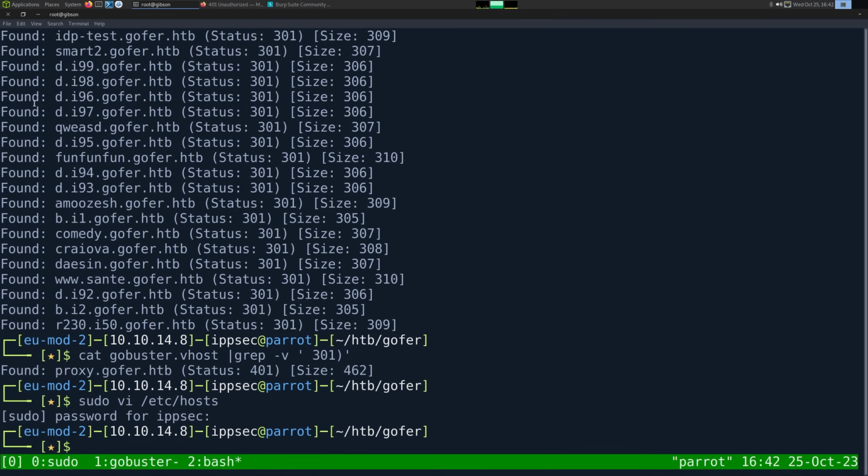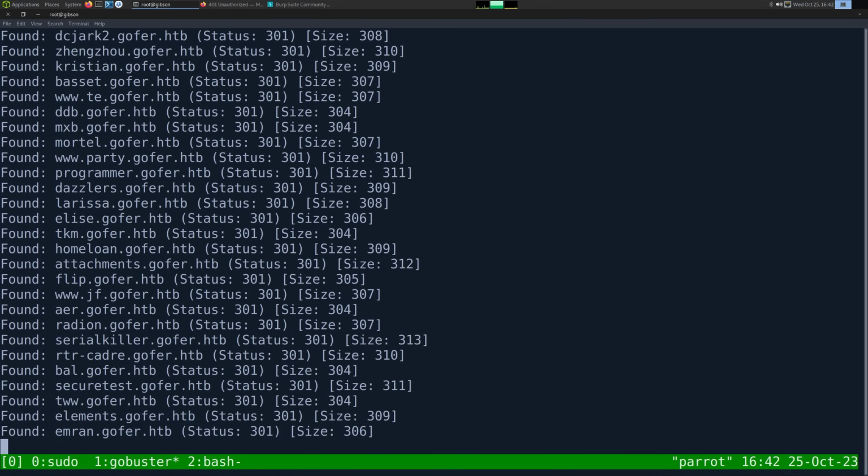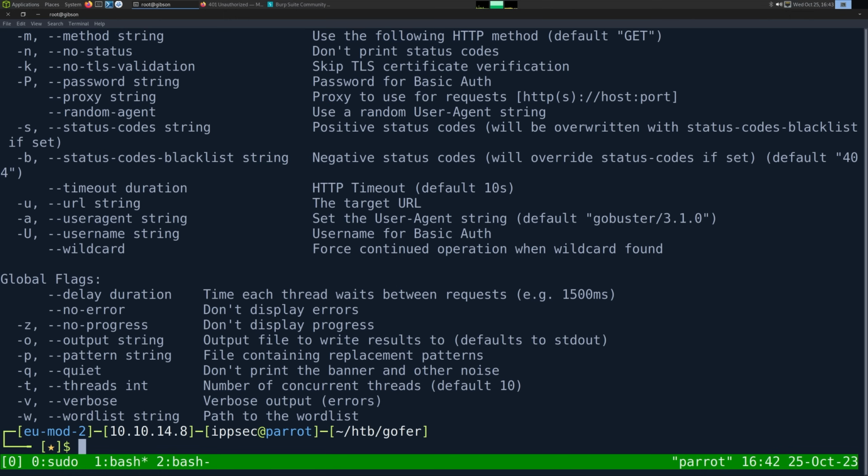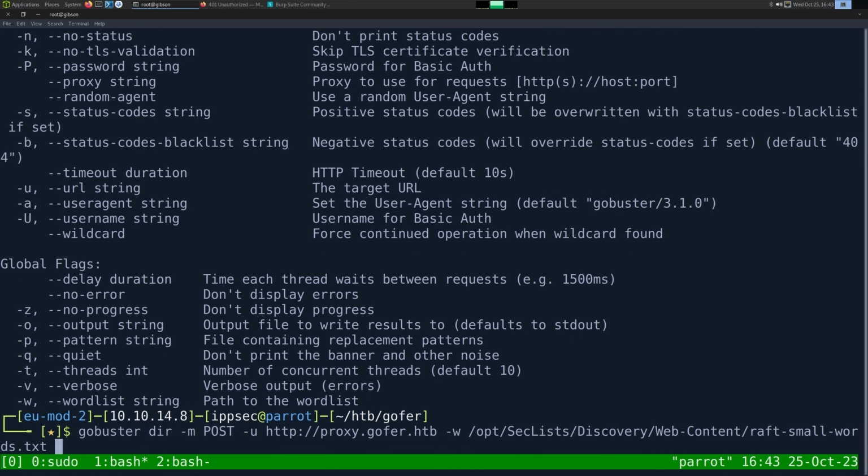So let us go back to gobuster, and we can stop this subdomain brute forcing, and we can do gobuster dir, and then -M for method, I think. Let's do -h real quick so I make sure. No, it is lowercase m for method. We can say POST, and then -u http://proxy.gofer.htb, wordlist, /opt/SecLists/Discovery/Web-Content/raft-small-words.txt.